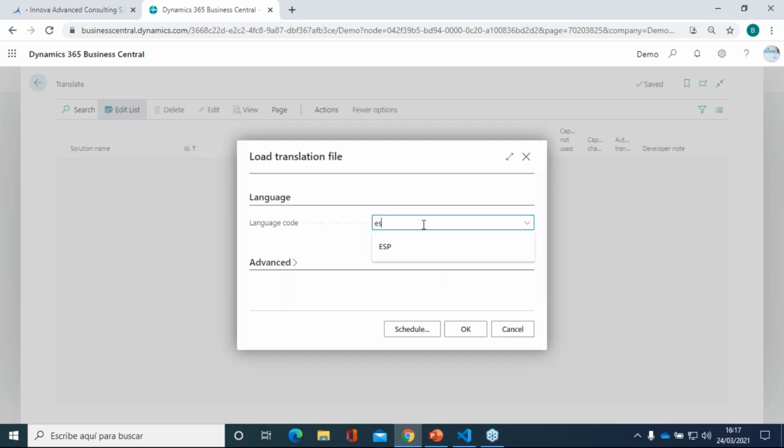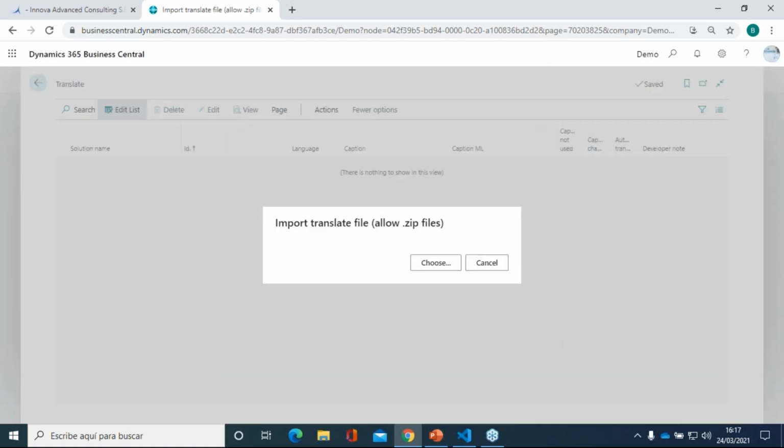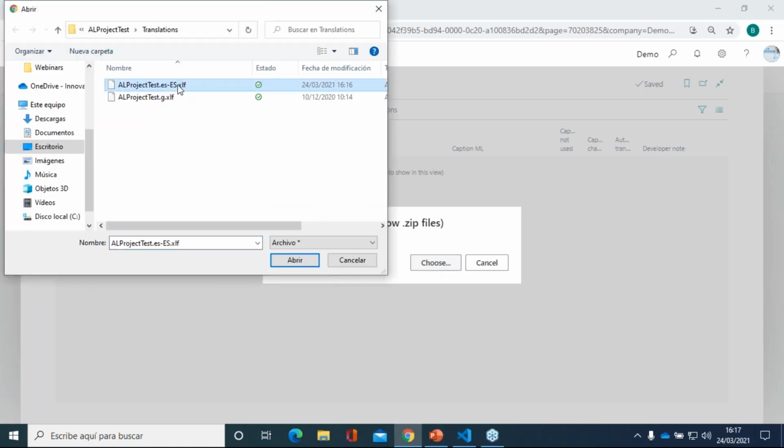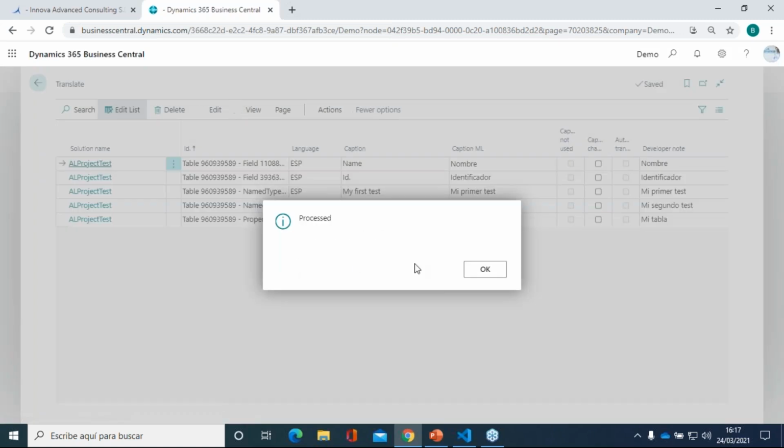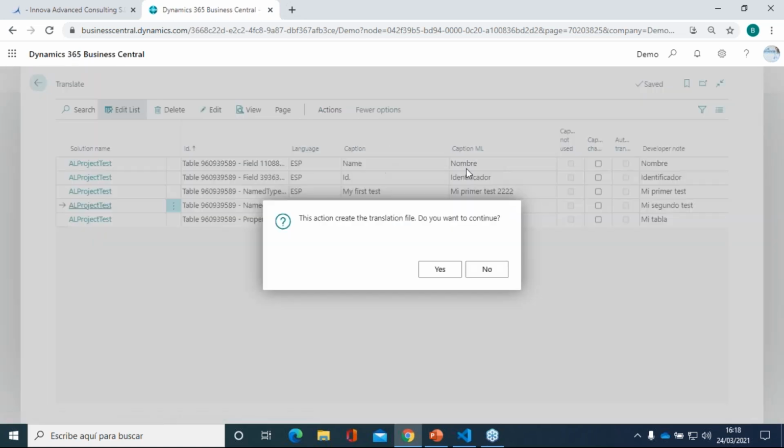Once again, we have to introduce the language code, Spanish. But this time, we have to import the translated file, okay? Not the base one, because we want to do some modifications on the translated file. So now the file is already loaded, and if we want to do any modification, for example, something very visual like this, now we can already generate a new translation file. I'm done doing the modifications.